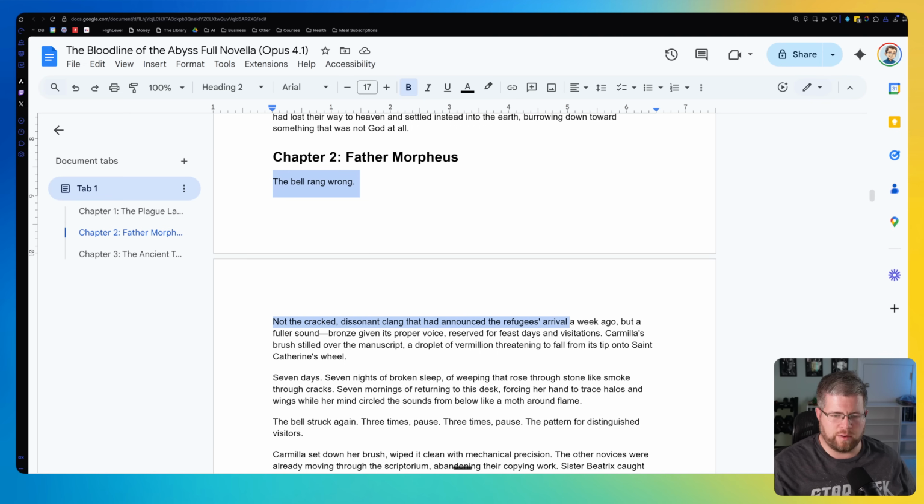not the cracked, dissonant clang that had announced the refugees' arrival a week ago, but a fuller sound, bronze given its proper voice, reserved for feast days and visitations.